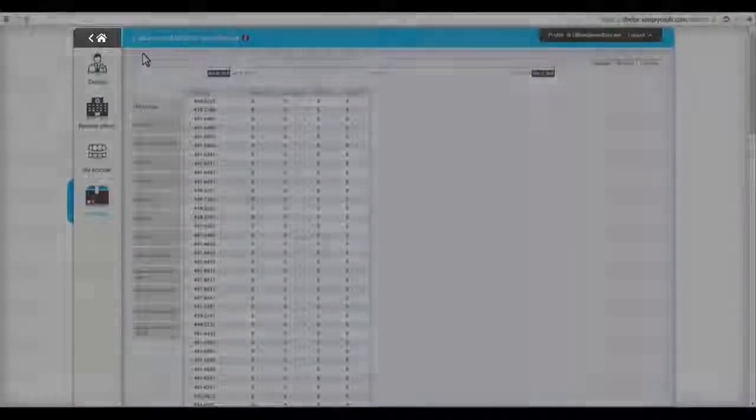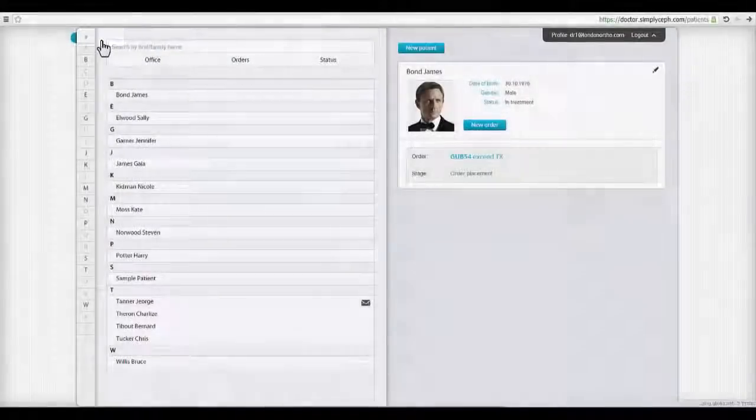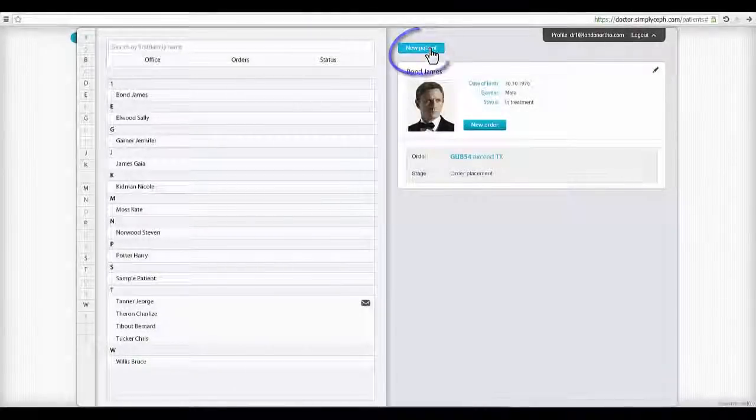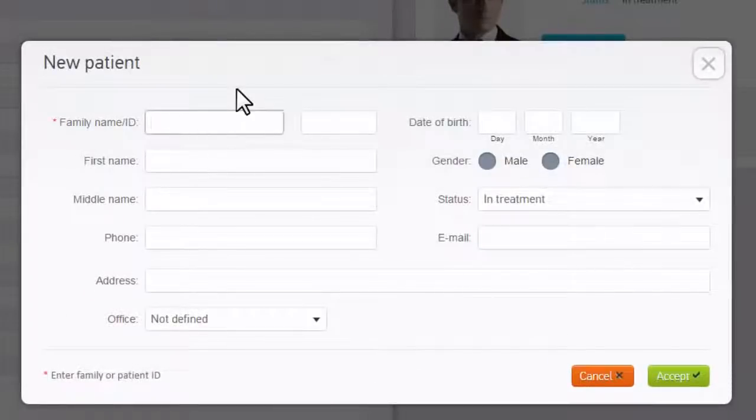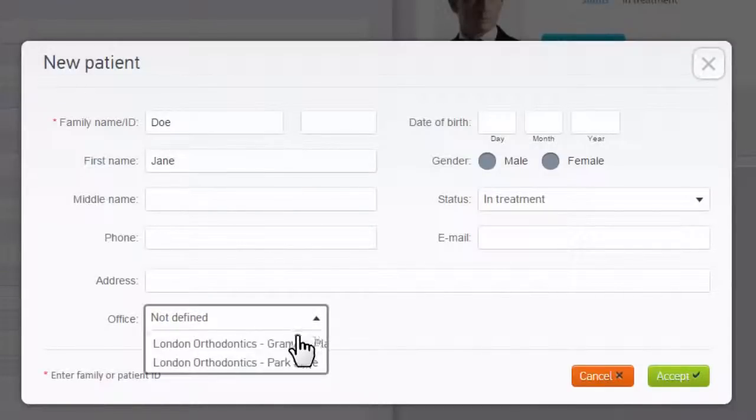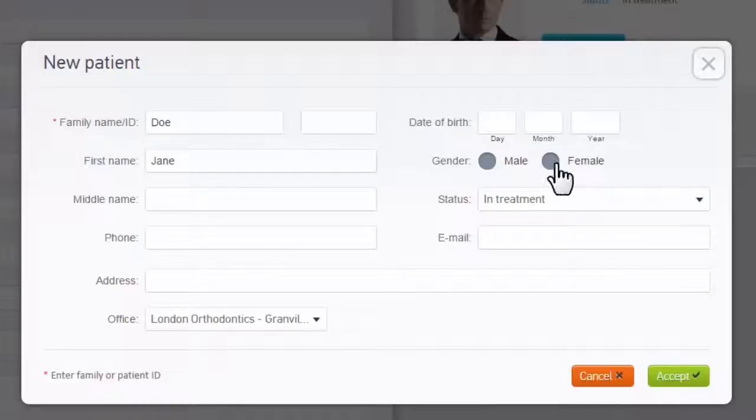Now, let's review the necessary steps to submit an Exceed order. First, enter patient info. To ensure privacy, Exceed requires only an office ID number or a family name. All other details are optional. When done, click Accept.